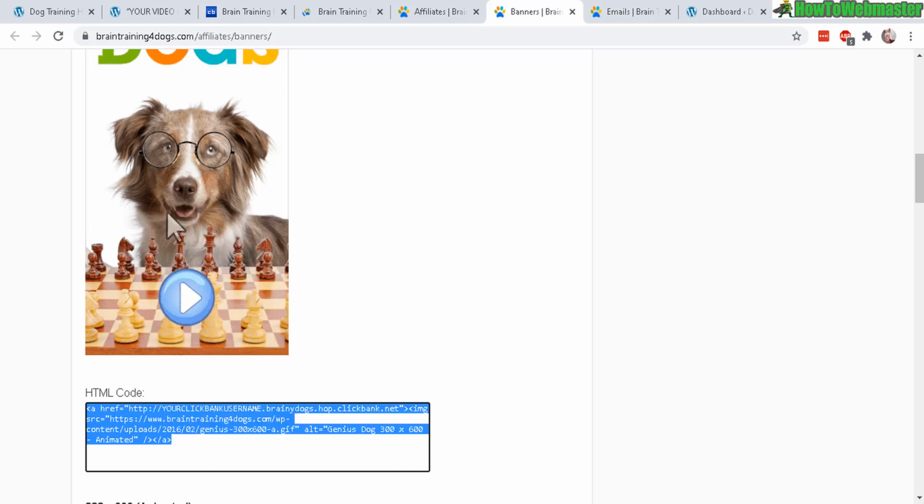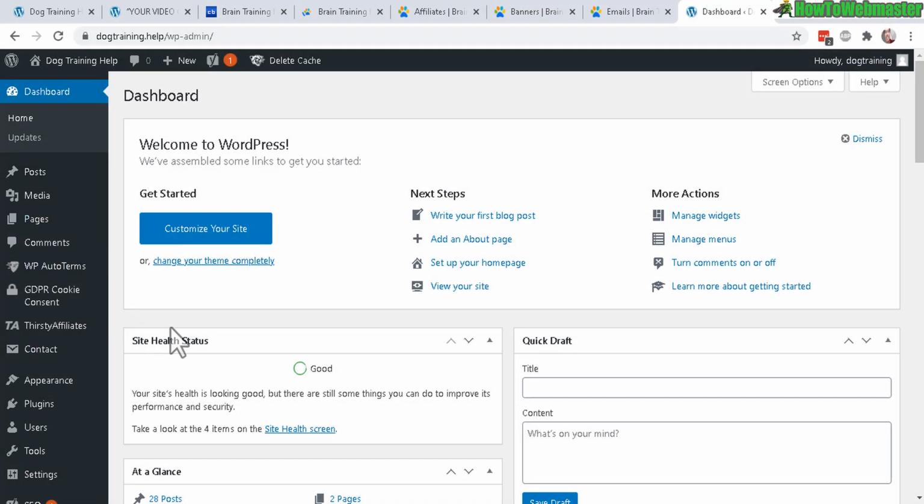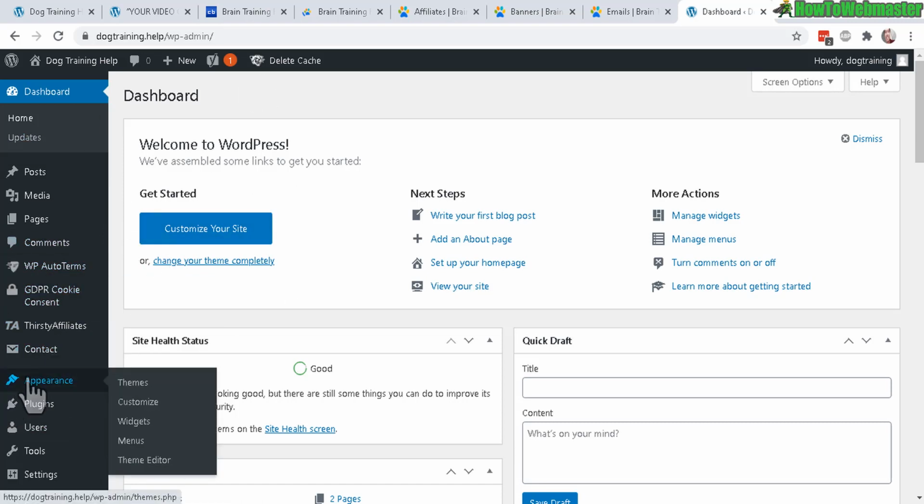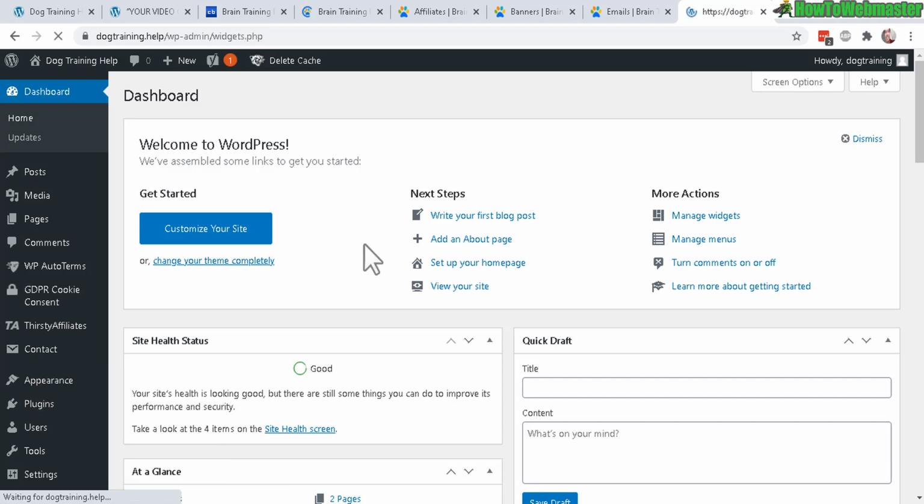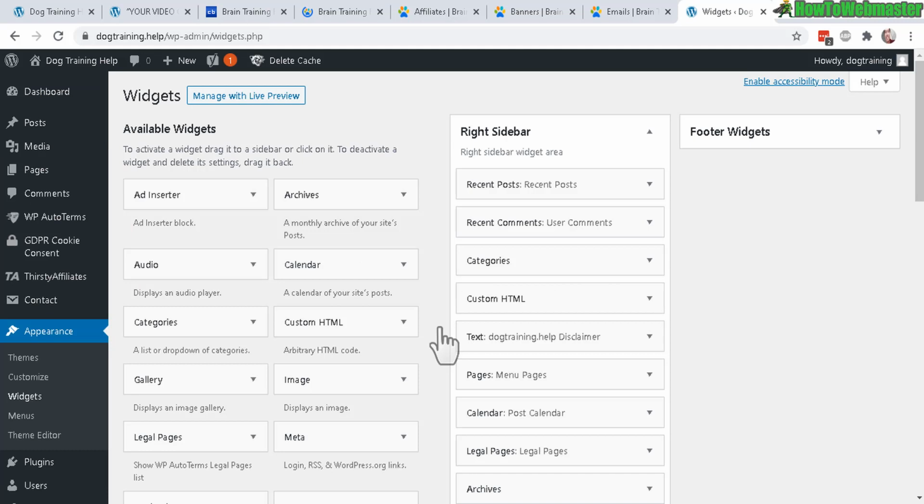Let's go to your WordPress. I'm in my WordPress dashboard right now, and I'm going to set it up in my sidebar. Go to Appearance, Widgets. Each site has its own theme, so yours may be different. It may have a right sidebar, left sidebar, two sidebars, or no sidebars, and a footer. In this example, I have a right sidebar.